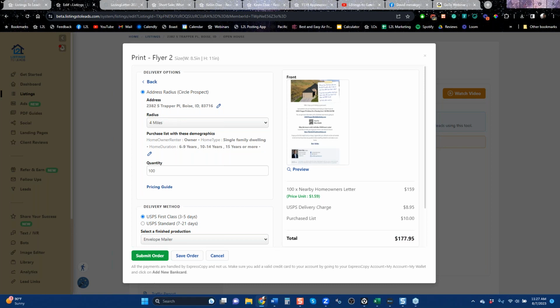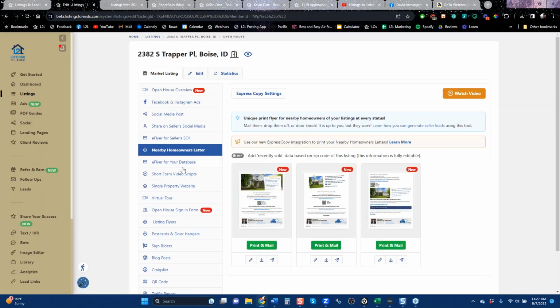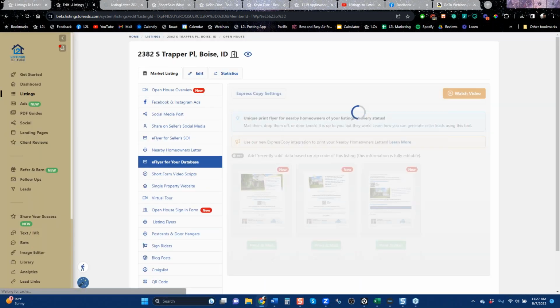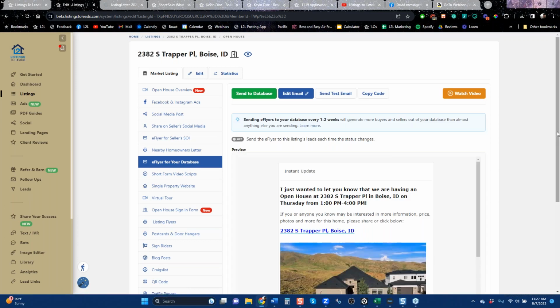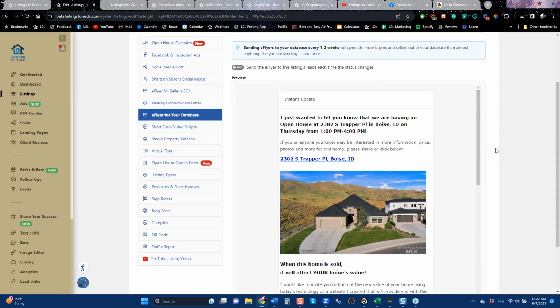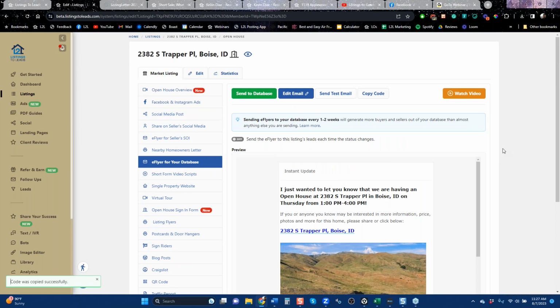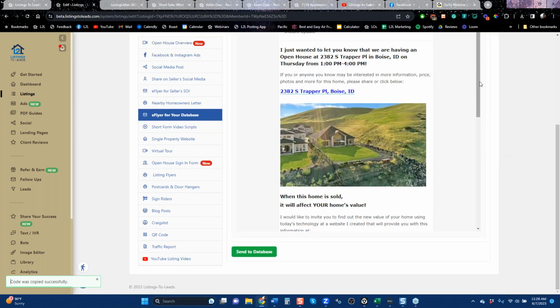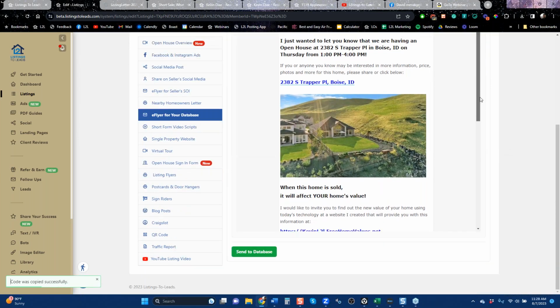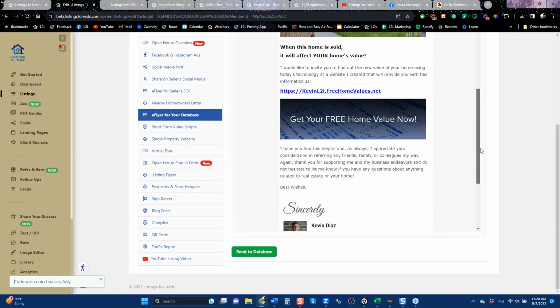If you want, you can download the letter and do the work yourself. They're just making it very simple, and it's a premium price for that. If you've got a deep database, if you've got hundreds or thousands of leads, click copy code and use the electronic version of that, where it says open house up top and that it affects your home value at the bottom. And that's what I told you, right?